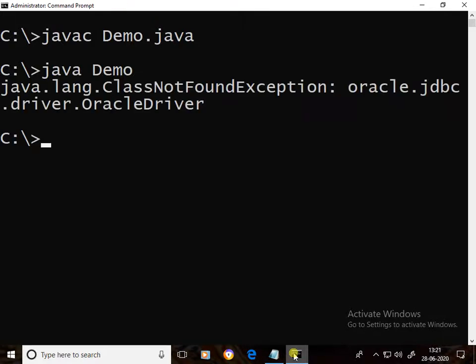Then we got an error. Class not found exception. Oracle.jdbc.driver.OracleDriver class not found. How to solve this error?